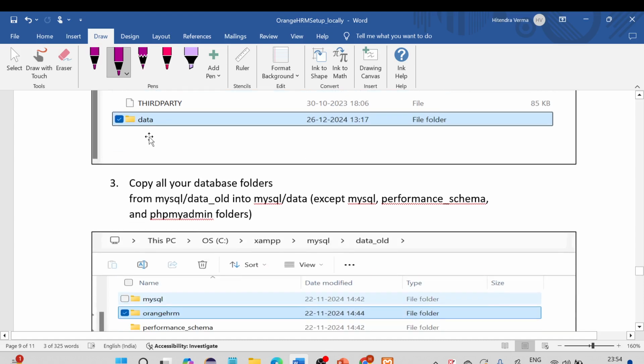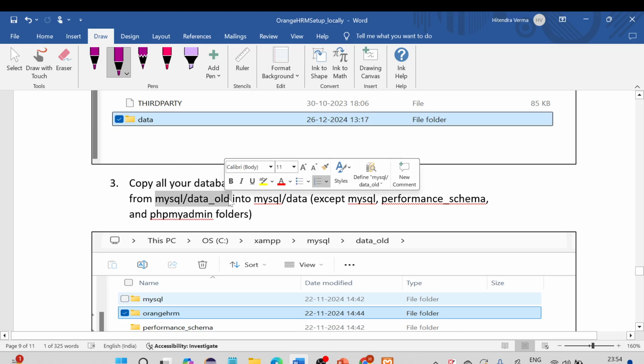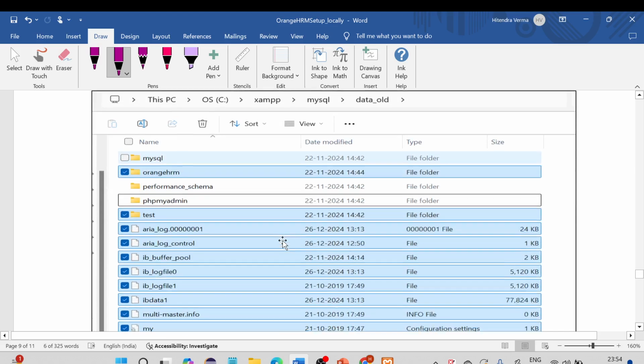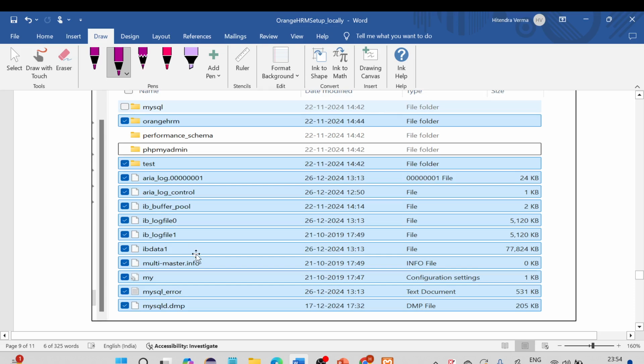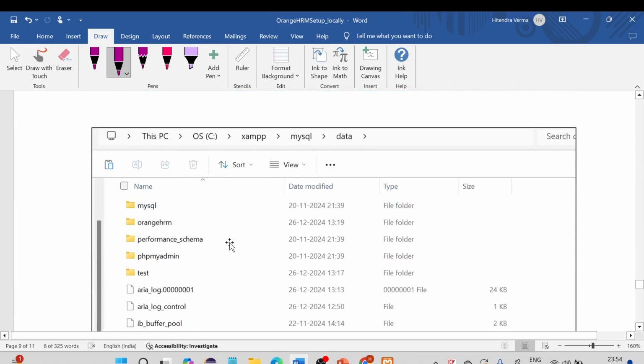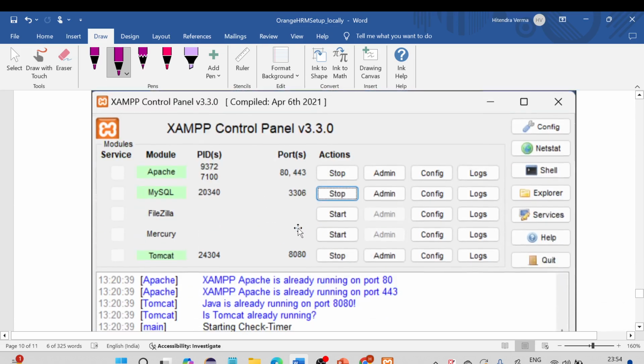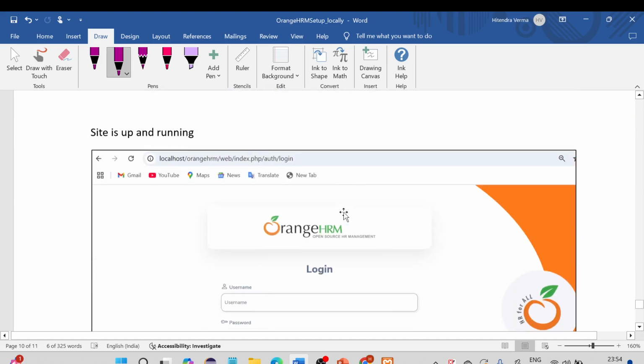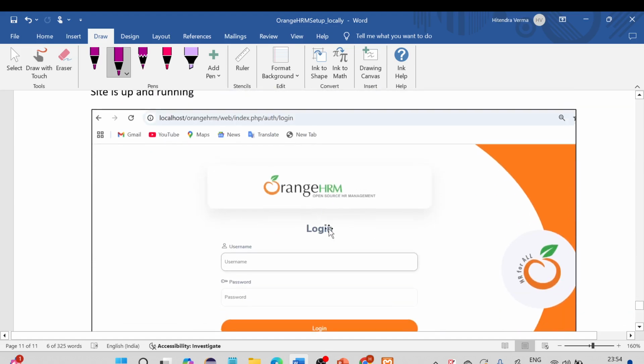After renaming it to data, from the old data folder which we renamed, you need to copy all your database folders into this new one, except mysql, performance_schema, and phpmyadmin. The remaining ones you copy from the previous folder and put inside this new data folder, and then the error will be gone. This is how you can fix that, and later you'll see the site is up and running.